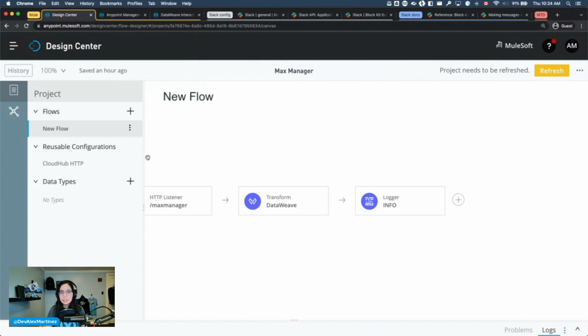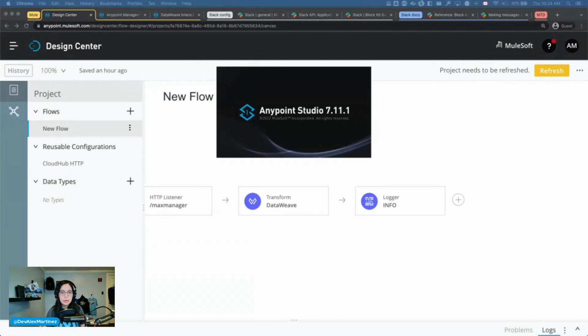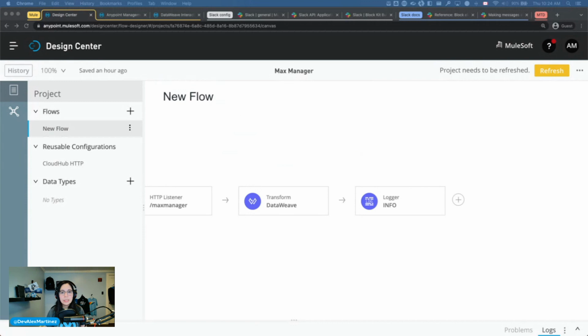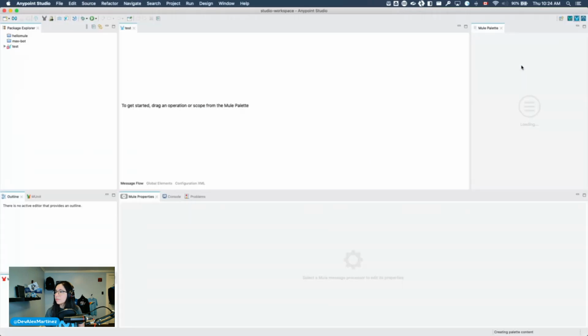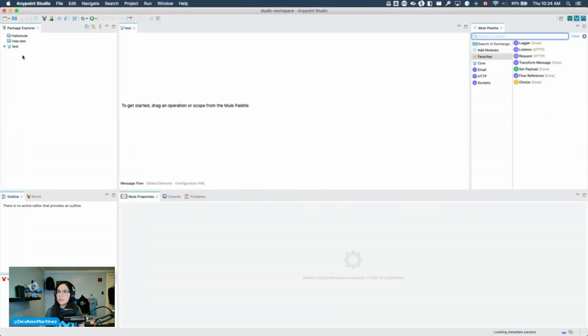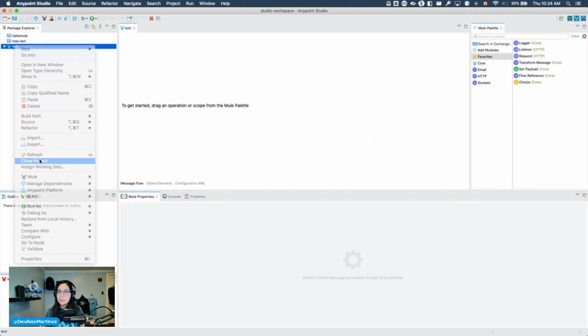You know what? Yes, I'm just going to go ahead and do it in Studio because this is taking too long. I'm going to troubleshoot everything in Studio to try to get a version of this, and then I can just put it in Flow Designer. All right, so let me close this thing.